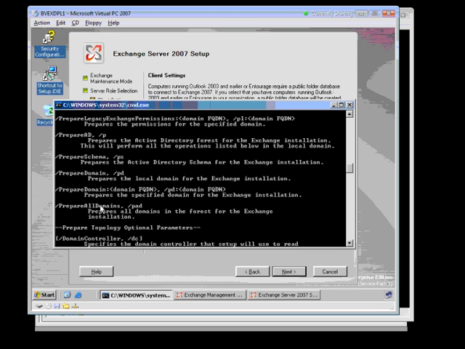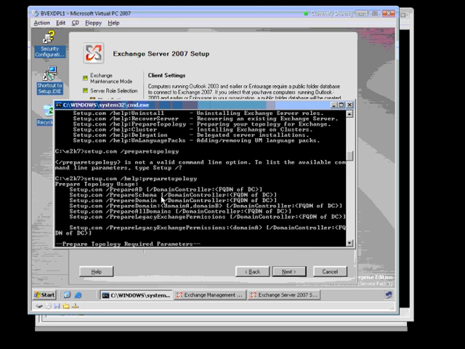So something like Enterprise Administrator. Right? But the key here is if I'm preparing schema, I'm implementing the schema extensions. Prepare domain is setting up the local domain with the security objects and the permissions. All right? So there are different switches and options that you can use to do different aspects of the setup. And I did want to just point that out to you.